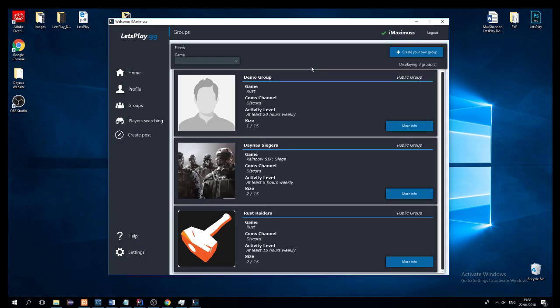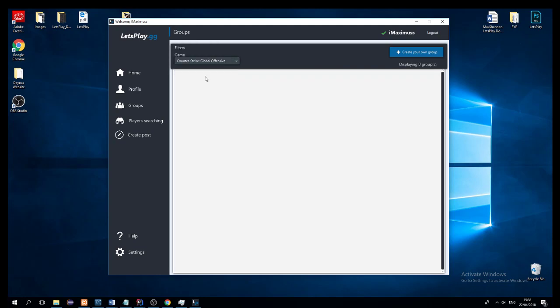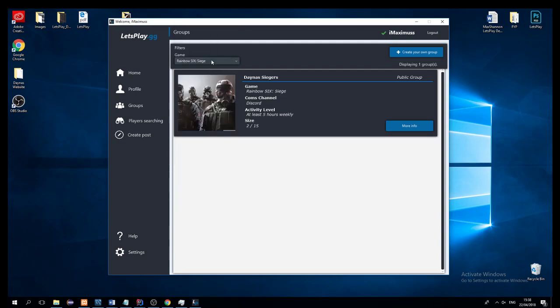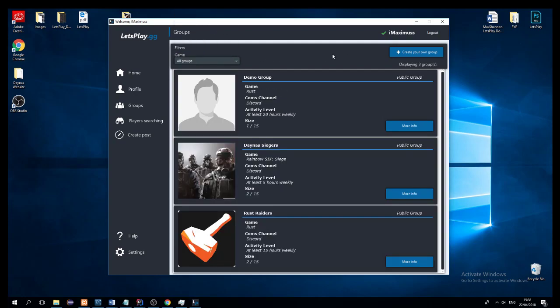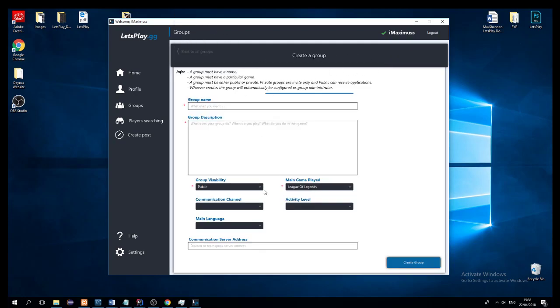If we want to go back out to all groups, we can filter by all groups. We can filter by specific groups. So then we get all the groups. You can create your own group. You can tailor the group to your needs.